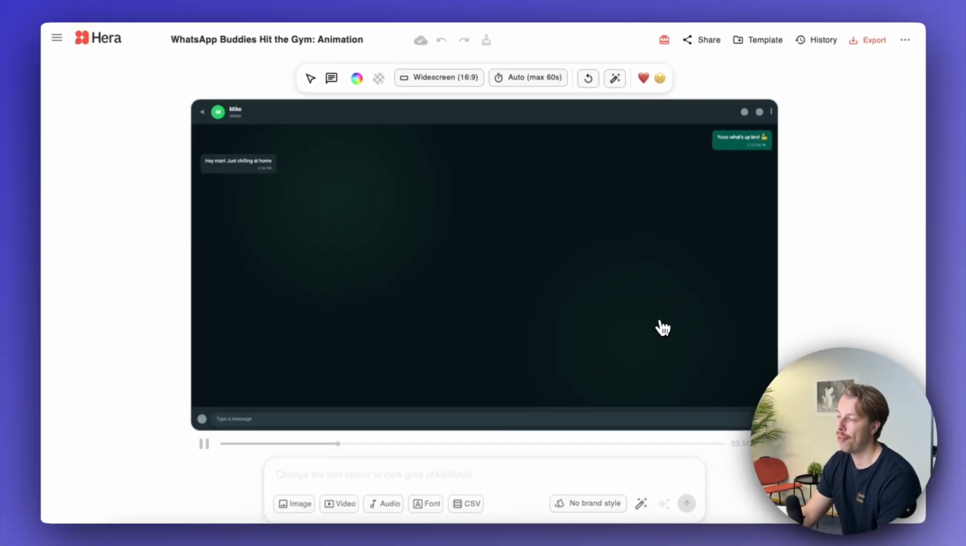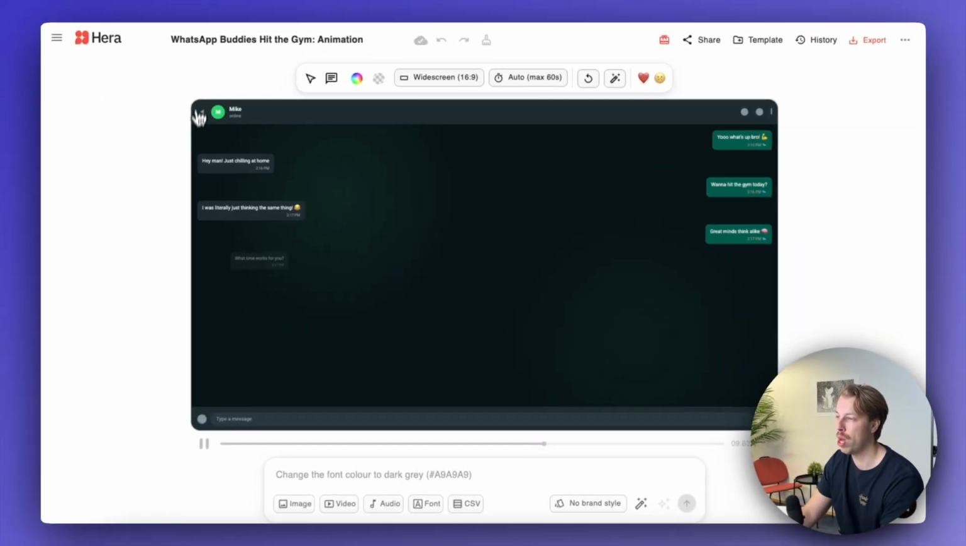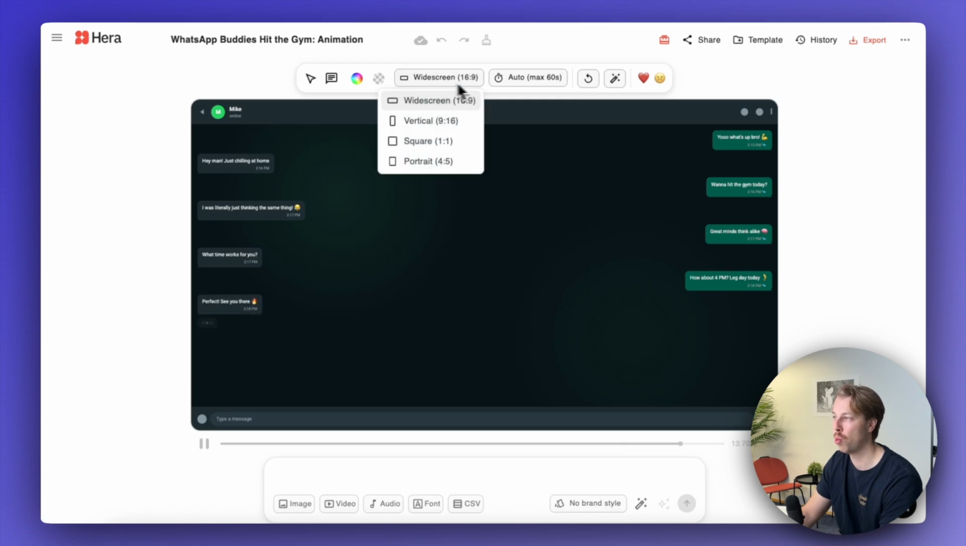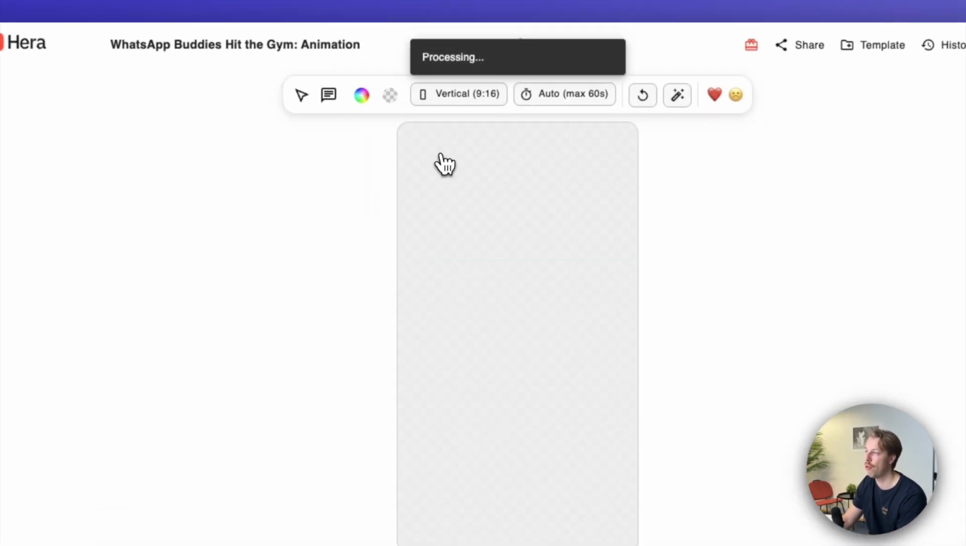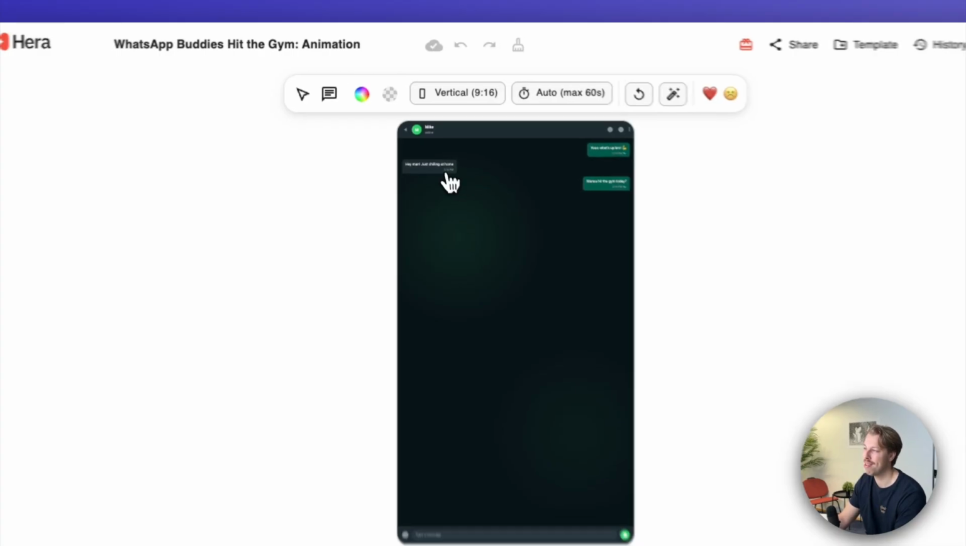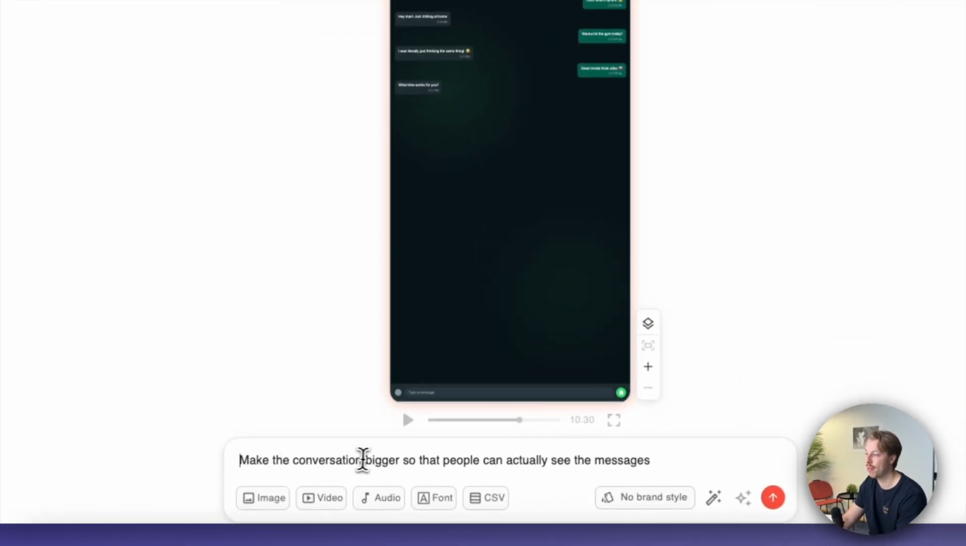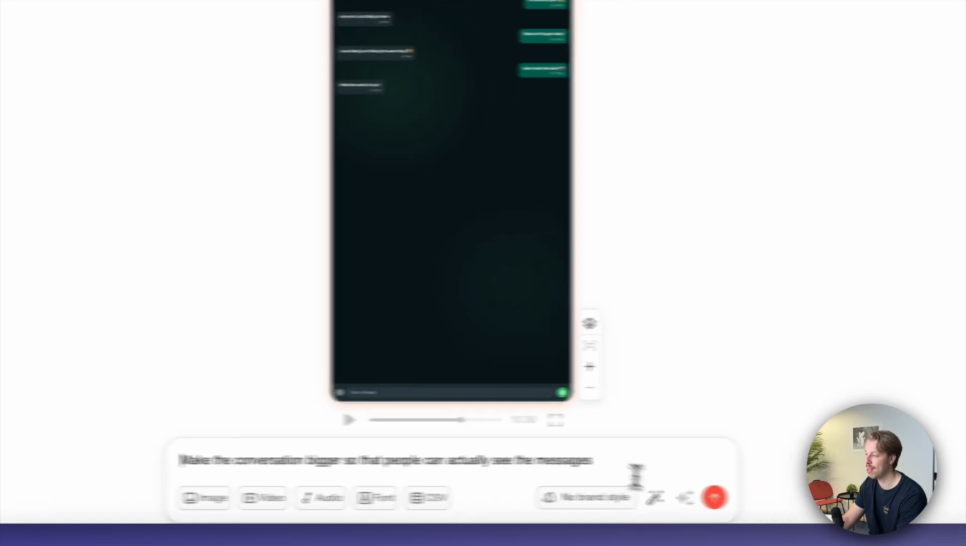And here we have the first result. So as you can see, this looks actually pretty impressive already, but the problem here is that this is way too wide. So this doesn't look like a WhatsApp conversation. So what we can do here is we can just choose the vertical format and it will look much better. But the problem still is that you can't really see anything here. So as the first attempt, let's say, make the conversation bigger so that people can actually see the messages.